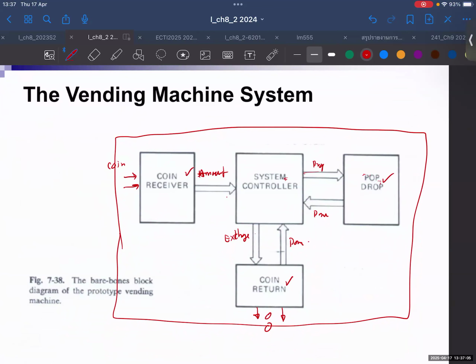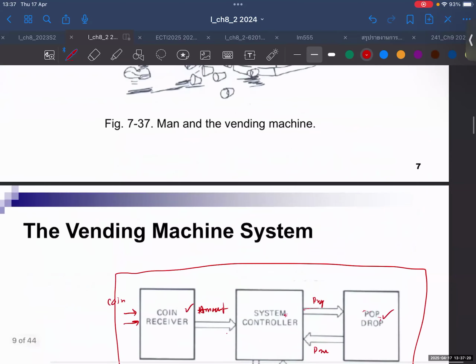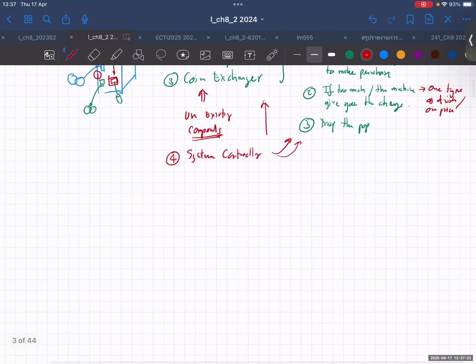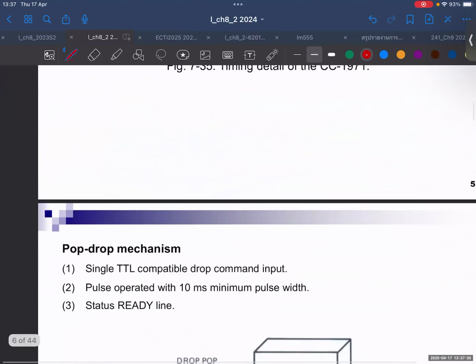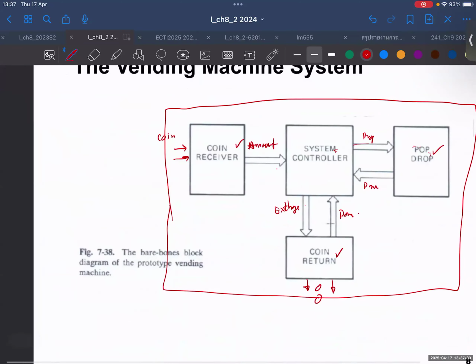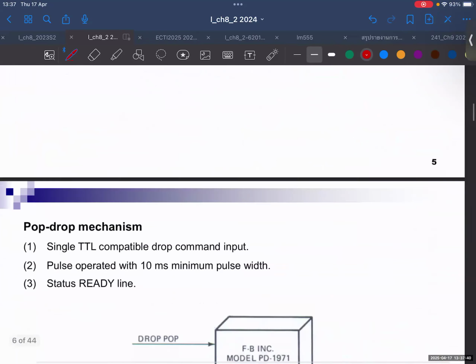If you are using existing components, then you have to study, especially the timing or the requirements of the signals that it needs in order to communicate with all these things. Okay, so let's go to the first one. Yeah, the first one is the coin receiver, or CR1971. Yeah, the pop drop is, I think, PR, something like that.